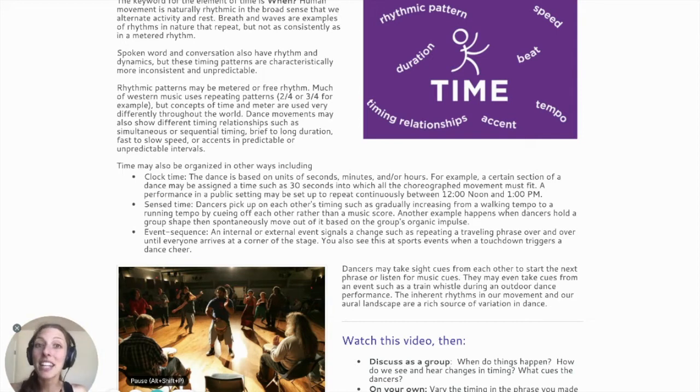And this can happen in dance too, right? When Jose gets to the middle of the stage, then Anna goes off the stage, right? One thing happens, the other thing triggers it. And it's not from the music, it's from the event. Dancers may take sight cues from each other to start the next phrase. Kind of like what I just said. Or they might take cues from an event, such as a train whistle outdoors. The inherent rhythms in our movement and our landscape are a rich source of variation in dance.